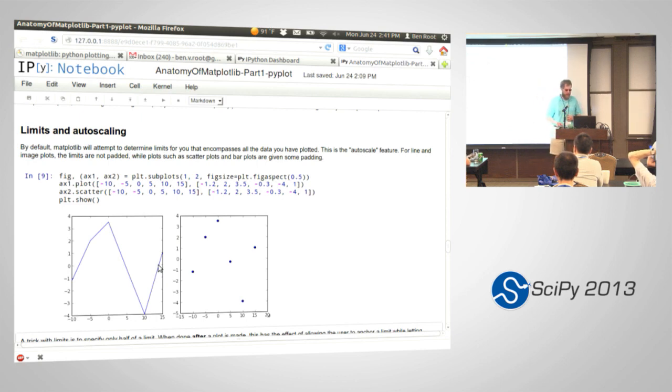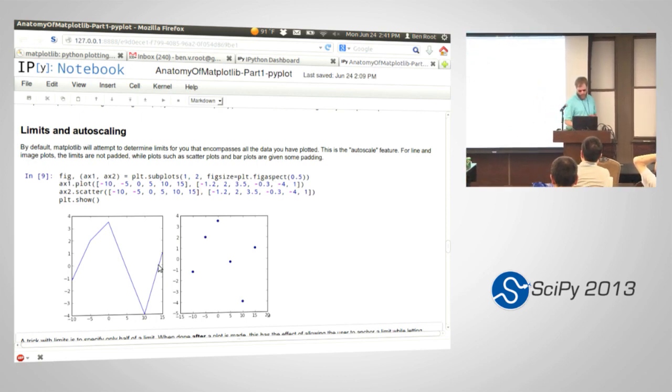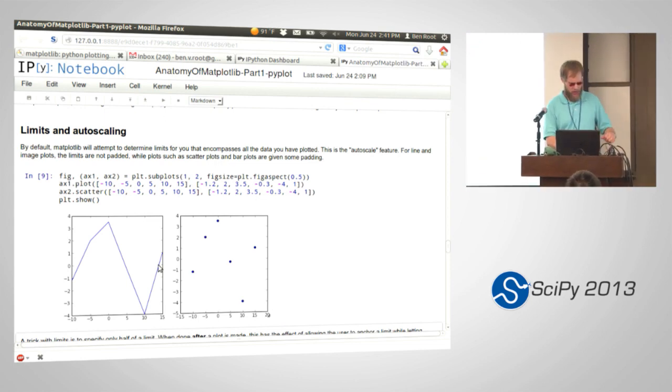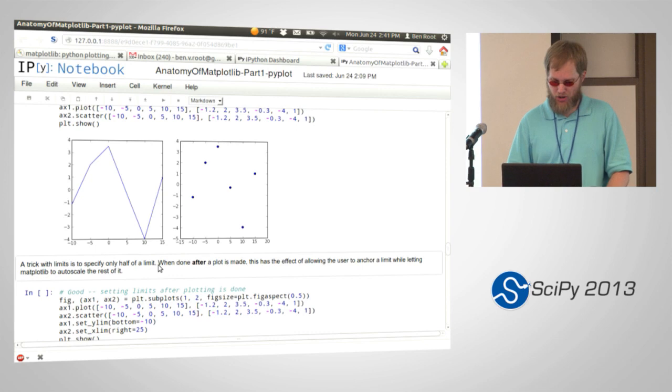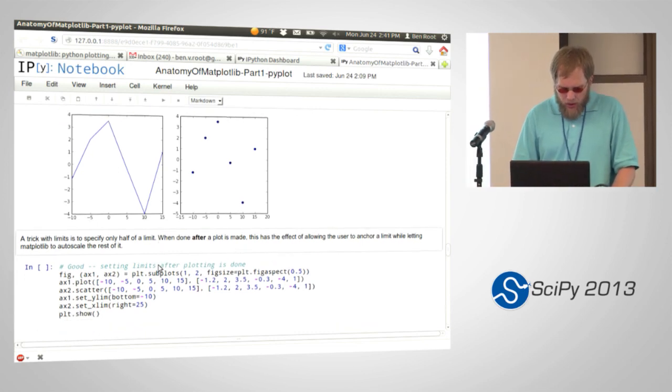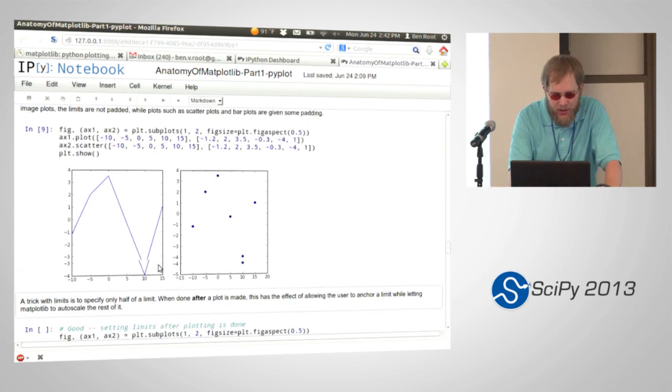Margins are something you can modify if you want. I won't get into that now, but there are ways to mess around with it, and that's what they're called. They're called data margins. So that's the auto scaling.